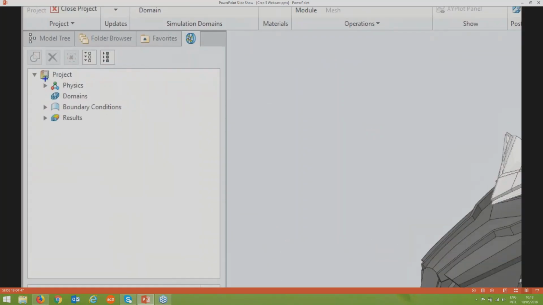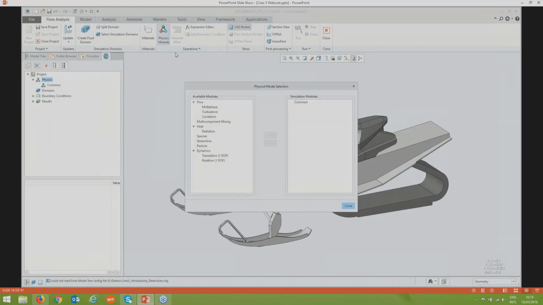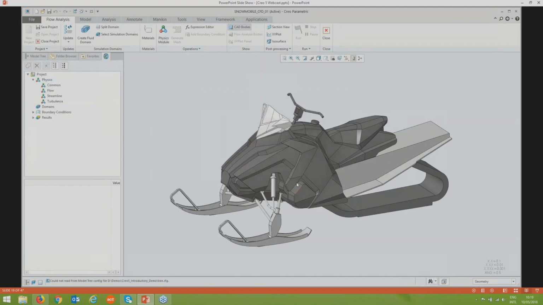Now within CFD there are 4 main areas, okay. There are your physics, your domains, your boundary conditions, and then you have your results as well, okay. And the basic premise of what we do is we work our way down this list. So the first thing we're going to define is our physics, okay. Now these are the equations we're going to use to calculate our results, okay. So I'm going to bring across 2 here. I've got turbulence and streamline. Now turbulence is simply the flow of air, and then streamline is basically the simulation of adding in smoke, just visualizing that flow.